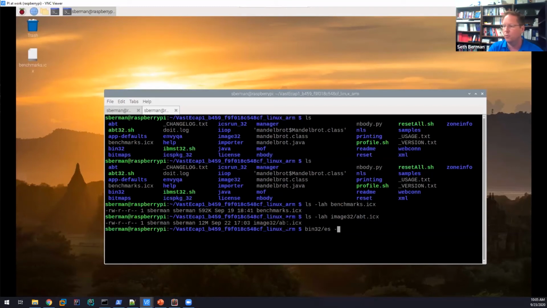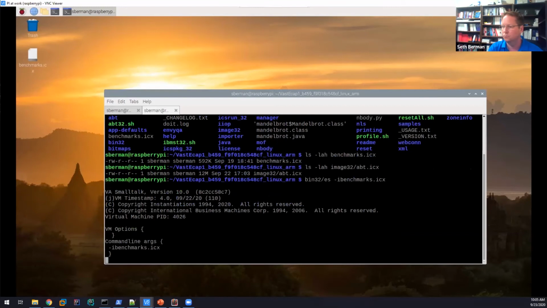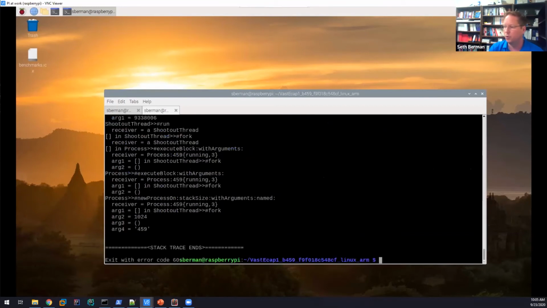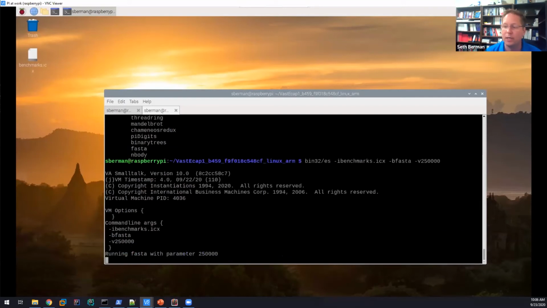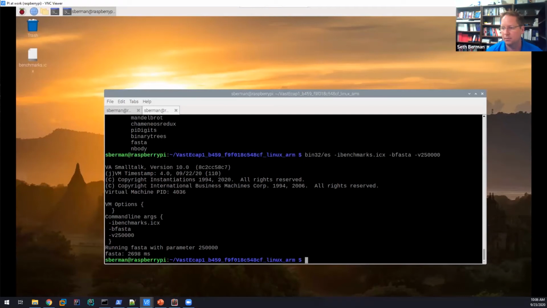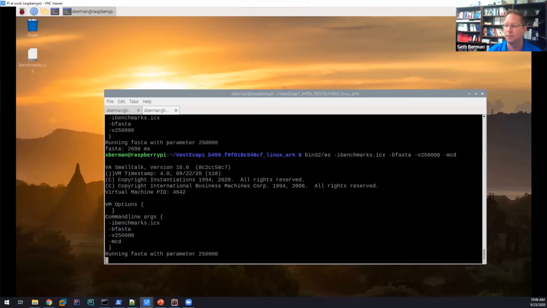So just showing you how we might run this here. I was going to run the whole benchmark, which I probably don't want to do. So in this we have thread ring, Mandelbrot, some names I can't pronounce, pi digits, FASTA, n-body, binary trees. The one that we ran was FASTA, which I'll run here. I'll do a smaller parameter value, just because there's no need to sit here while you watch it wait. So now we're doing it with the just-in-time compiler. That's 2.6, 2.7 milliseconds. Now what I'll do is disable the just-in-time compiler for this one with the -mcd option.